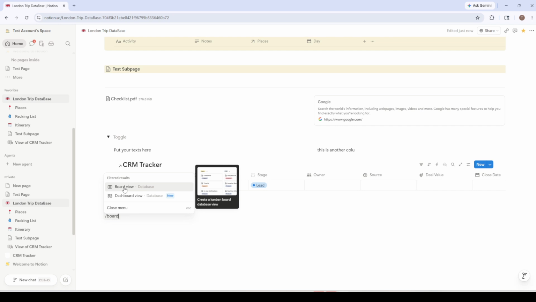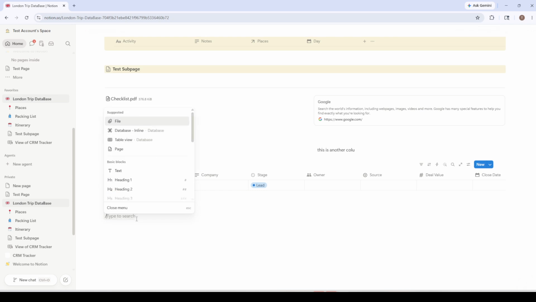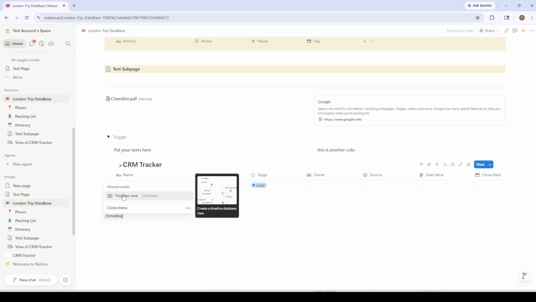To see work across time, type /timeline. Timelines help you track durations, dependencies, and overlapping work streams. They're especially useful for project schedules or roadmaps where start and end dates matter.